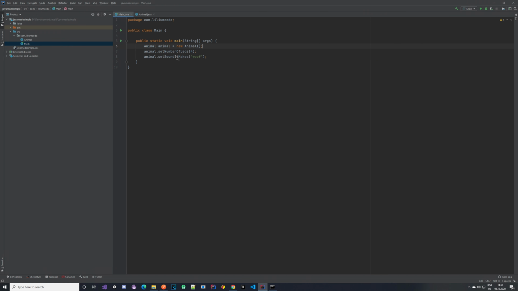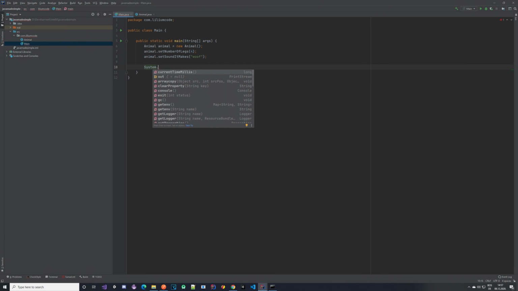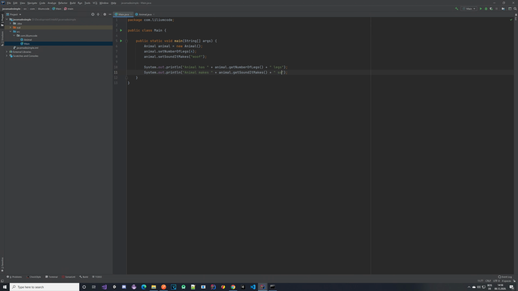And with that being done, we can call our setter, so set number of legs, we have set some value, and we can call the setter for the sound it makes, and we are passing in the string. So let's see how we can use the getters. Let's print out the number of legs and the sound the animal makes. And this is how we use our getters.